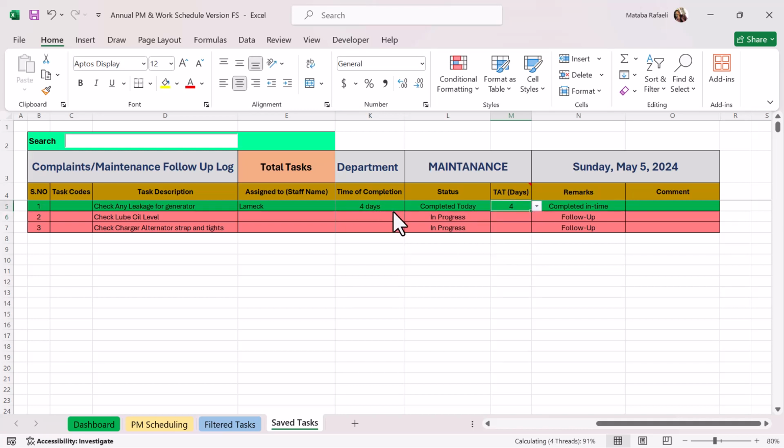If this TAT or turnaround time was 5 and the task was completed within 4 days, you can see the remarks will say the task was completed in time. And if the TAT was 4 and the task was completed within 4 days, you can see that the remarks will say task completed on time.